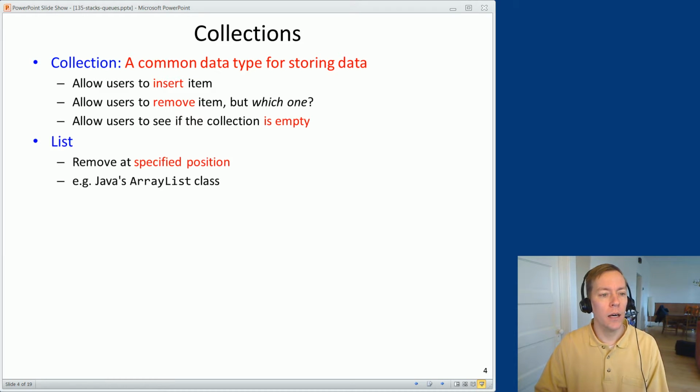Common types of collections would be lists, so the one we've seen before, the Java ArrayList. And the semantics of removal for a list are that you can specify the position. So if you've got 10 things in the list, you can remove at any specified position. And in the ArrayList, we saw that with the remove method. You could call remove with an integer, and that would remove a specific element from the ArrayList.